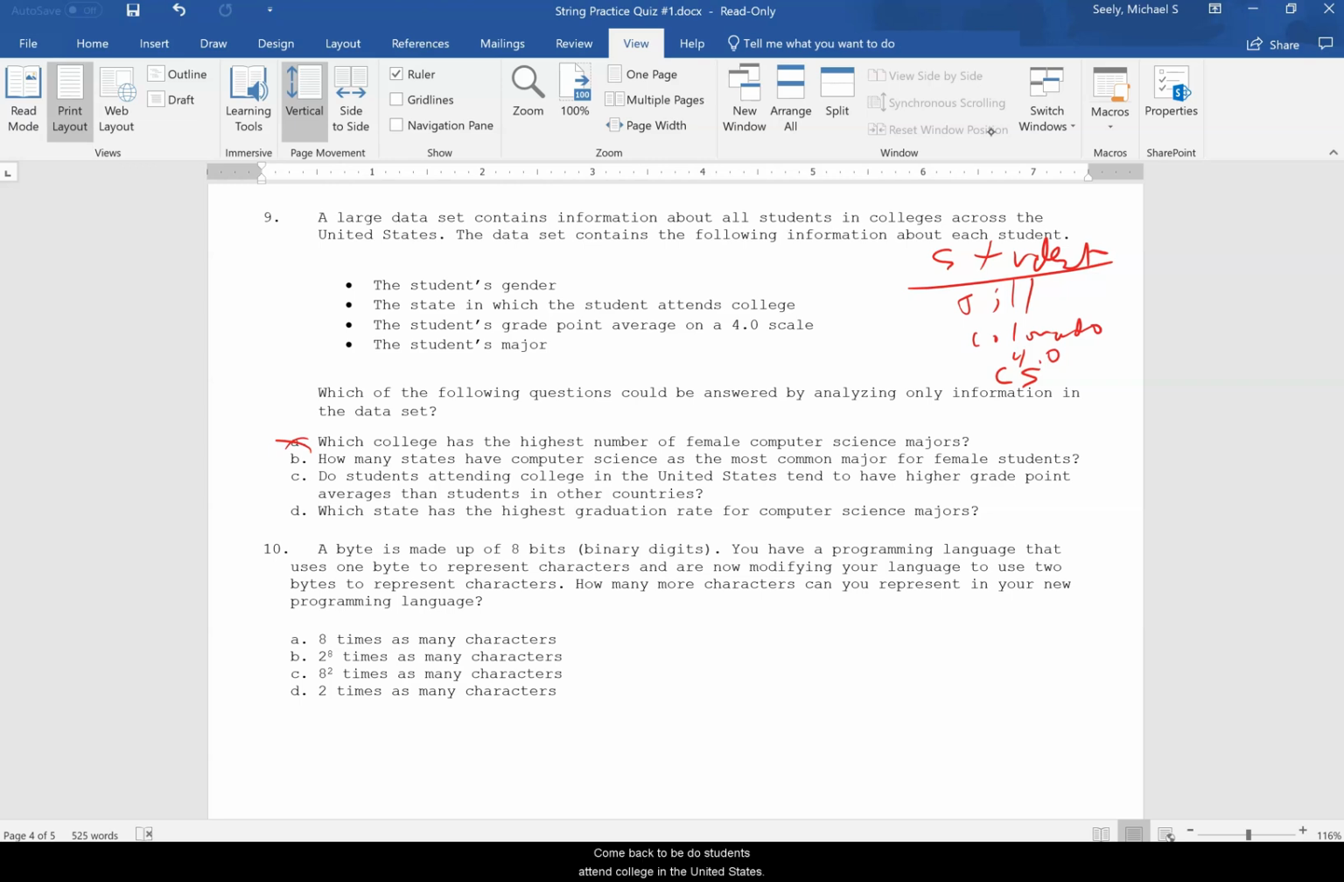Let's come back to B. Do students who attend college in the United States tend to have a higher grade point average than students in other countries? There's nothing about other countries in here, so C's gone. D. Which state has the highest graduation rate for computer science? There's nothing about graduation rates. Your answer has to be B, but let's go through it.